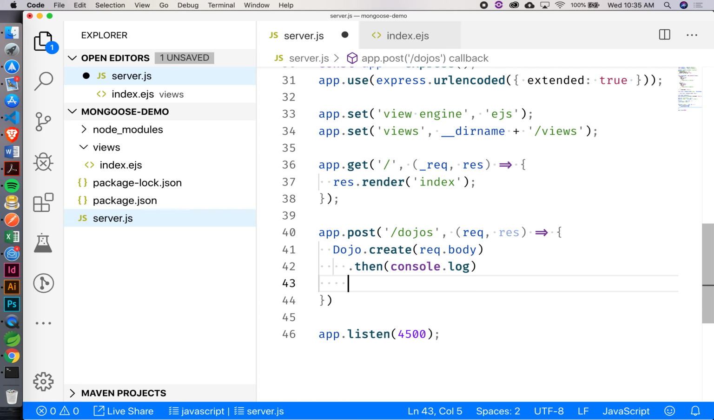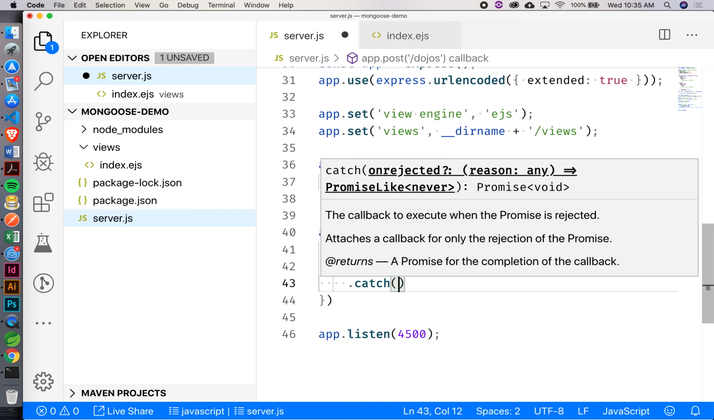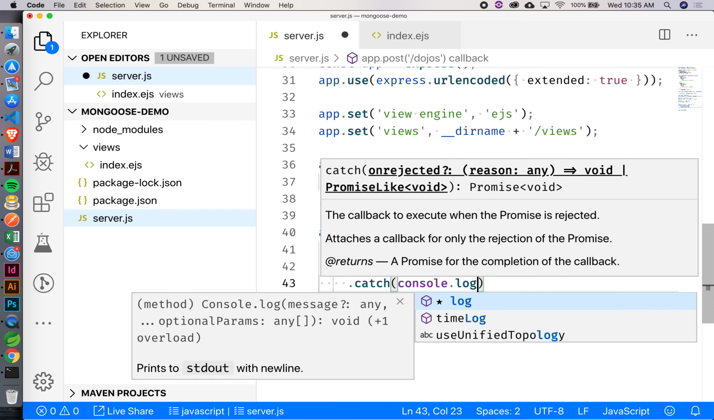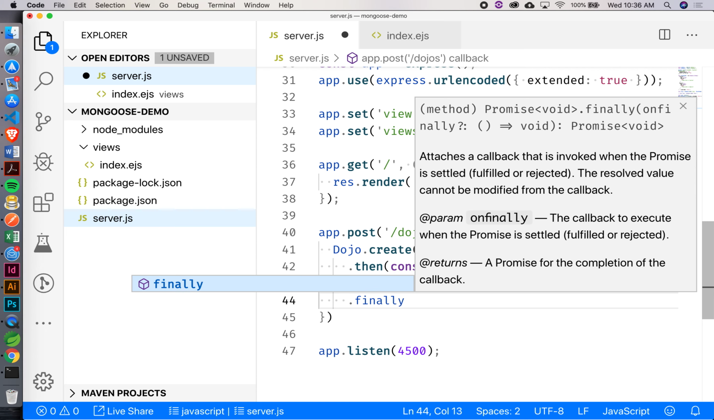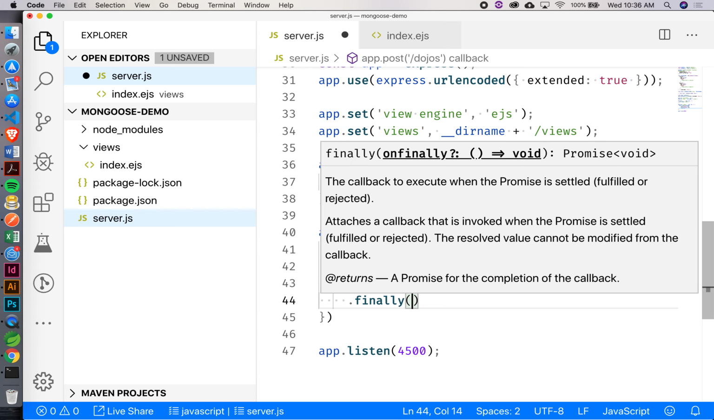So we can console log out the new dojo. I can also do a .catch if I had some sort of problem, right? If there was a validation error. Catch. Again, I can just pass in console.log there. Then promises even have this thing called finally, which is some code that's going to run whether or not we had an error or it's successfully resolved.